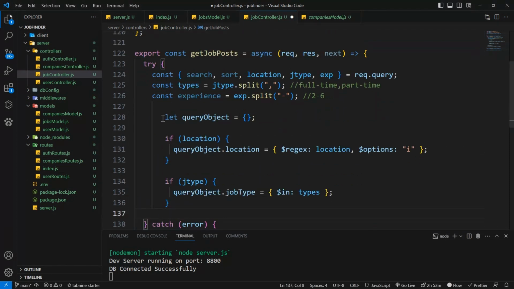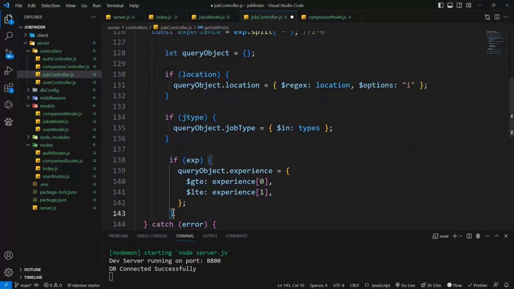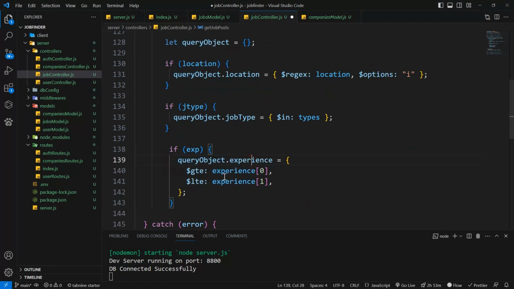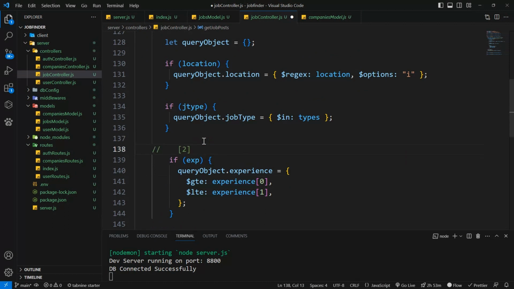Okay, so in here, we create a query object again, as we have been doing. But this time, for the job type, if it exists, we'll use the in. So we want to search if the job type is in, then we fetch those records that match that kind of parameter. So we also want to set the experience and use the greater than and the less than. So we'll have it like this, 2, 6 in an array form. So the first one and the second one will take this one. Okay, so greater than and less than.